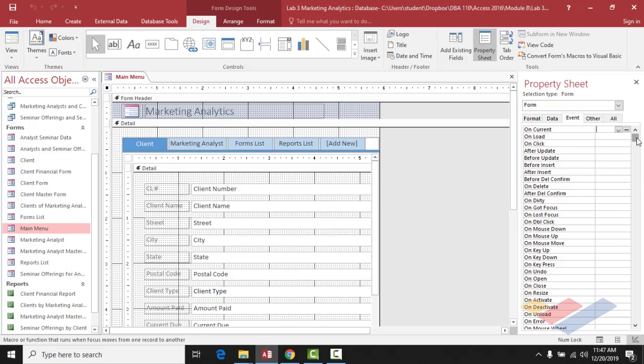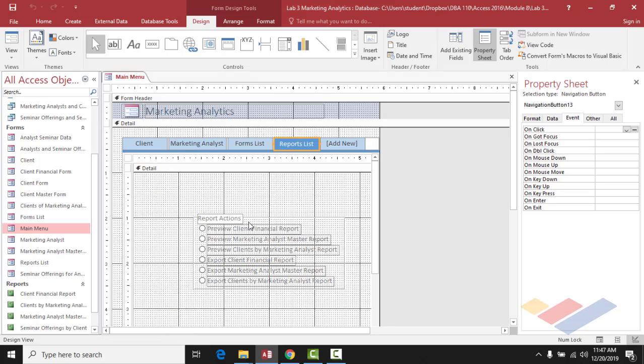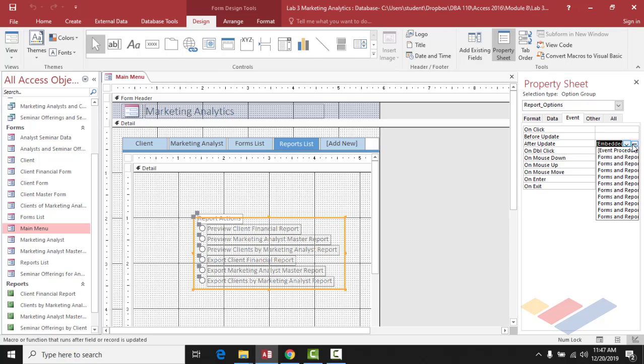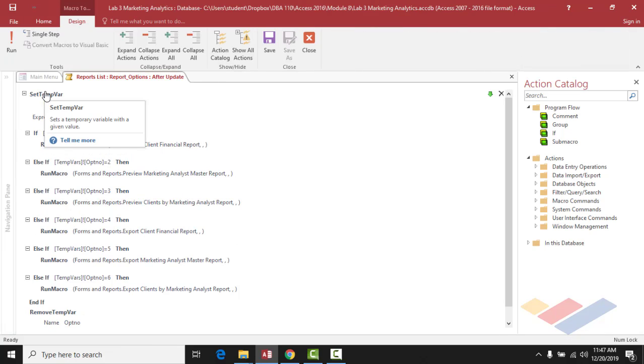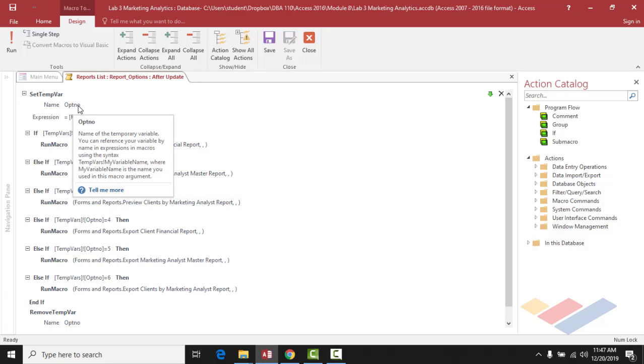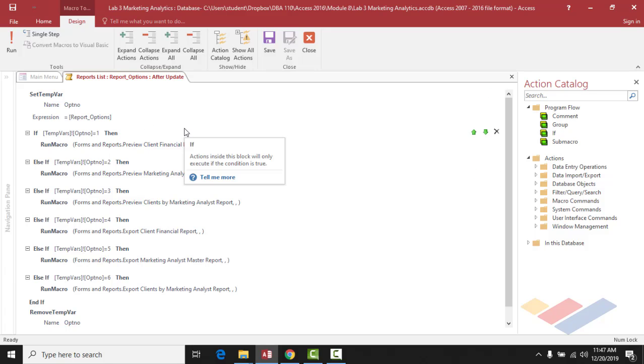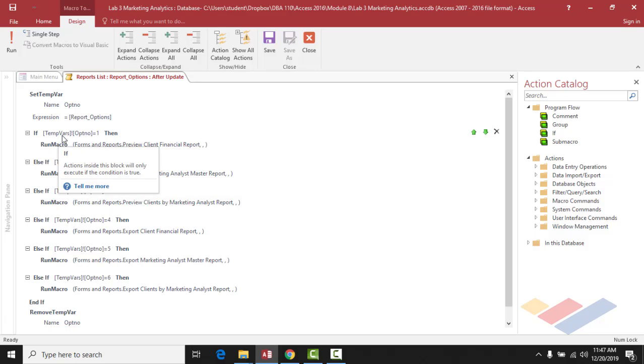Let me see, where is that? Oh, right here. So if I click on this box, I can get it clicked. This box, this is the macro box. So let's look at the macro. All right, so there's the set. This is where you set your temporary variable with a given value. So we're going to name this option number. And this is language that the computer understands. So don't do anything crazy to it, okay?